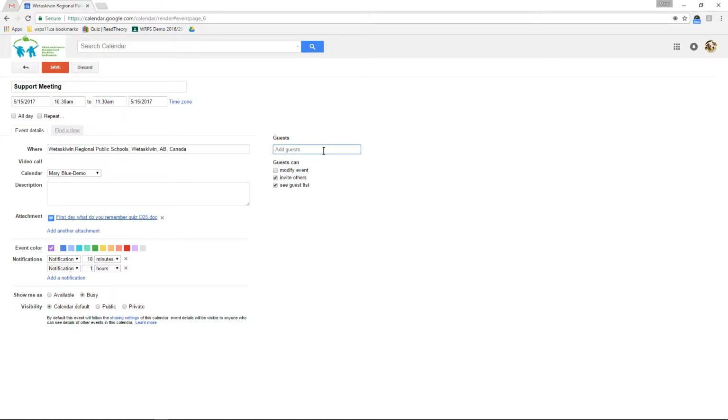Over here, I can invite others to attend this event by entering their email addresses. Contacts and people within our WRPS domain should pop up automatically for you once you start typing their email address. As you add each guest, they will be included in the list underneath participants, showing all of the people that are currently invited to this event. As these people RSVP that they will or will not be coming to your event, it will show up here if they are coming or not.